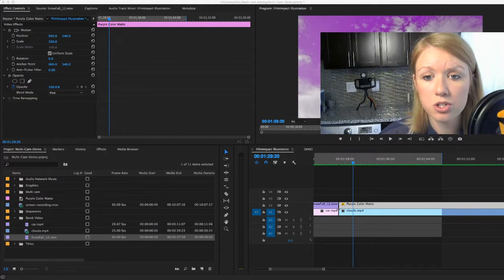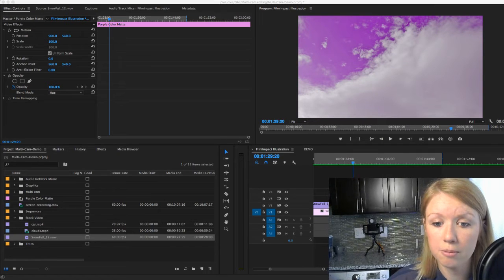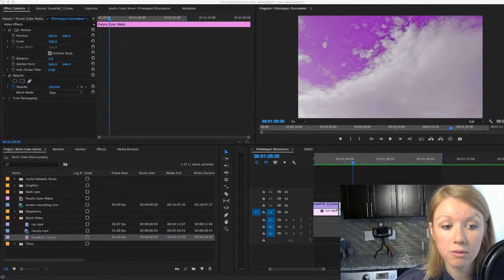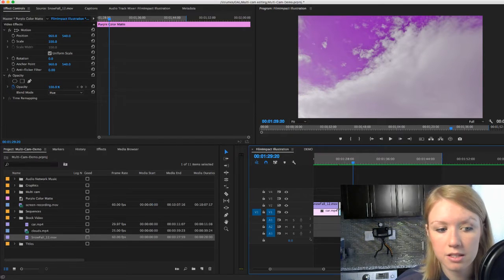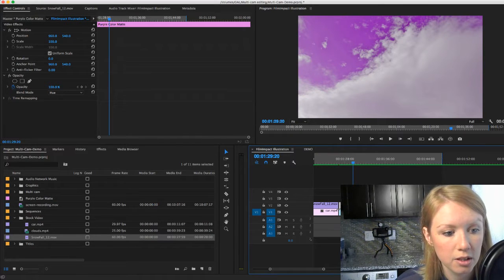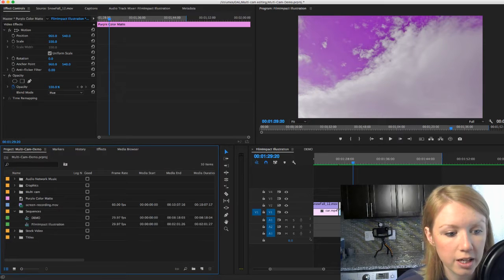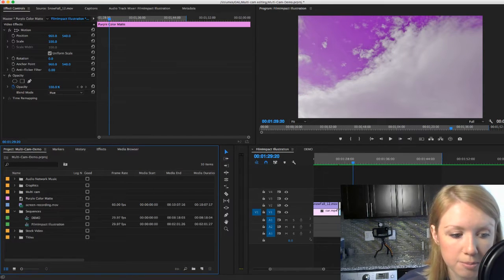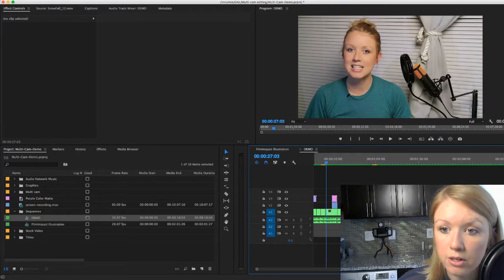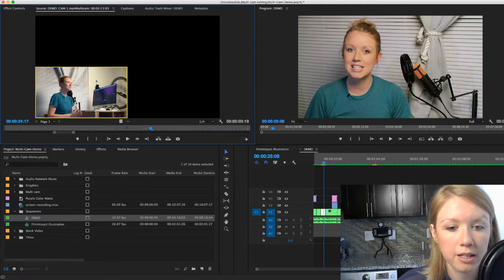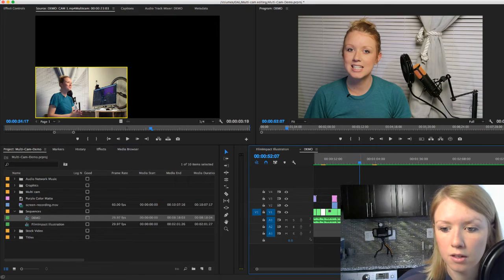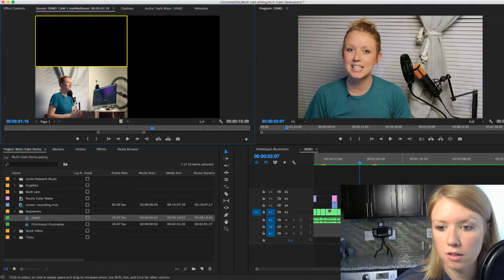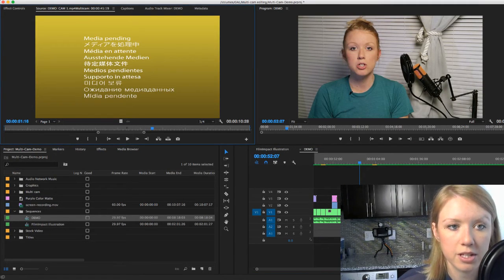So I wanted to show you a little bit of the multicam editing right now. What I did for that is I created a sequence here. This is actually my tutorial for tomorrow. But you'll notice that if I open this up, you can see the different cameras here. It says media pending. It's a little bit slow because I have the live stream happening.